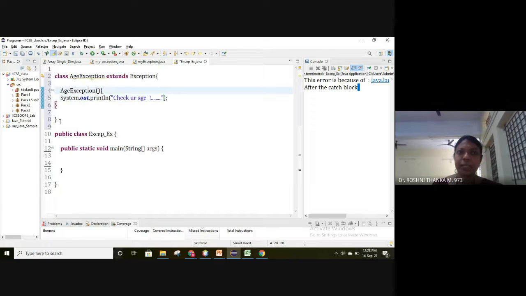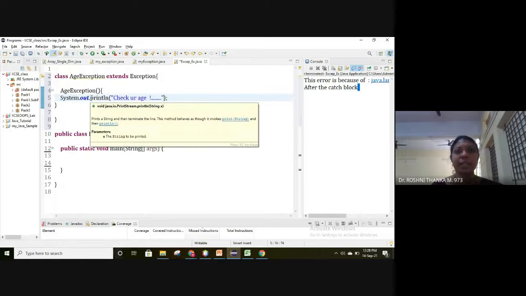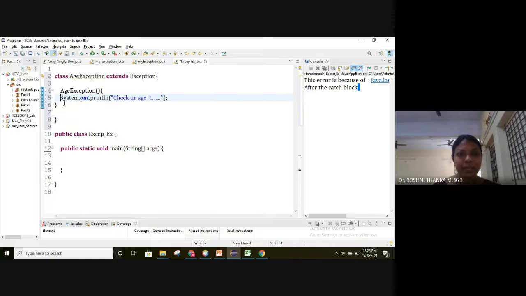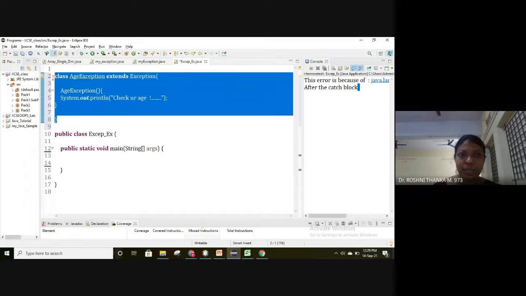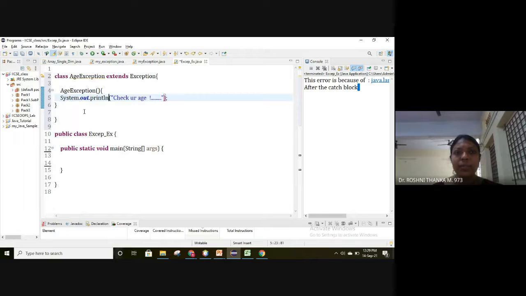Okay, so the exception is created. This is how we have to create our own exception. See, very simple, right? I'm first teaching a very simple way. So: class name, extends, Exception, and inside that you just create a constructor and write whatever you want to do with it. That's it. The exception is created. Now we have to use it.